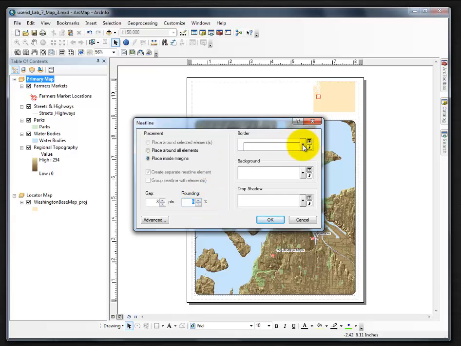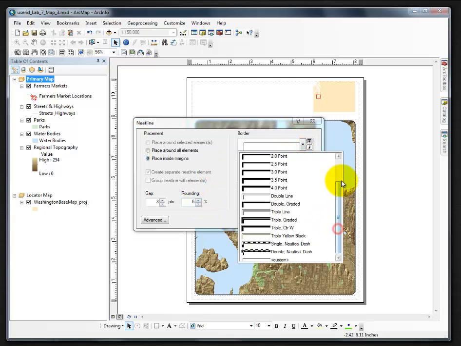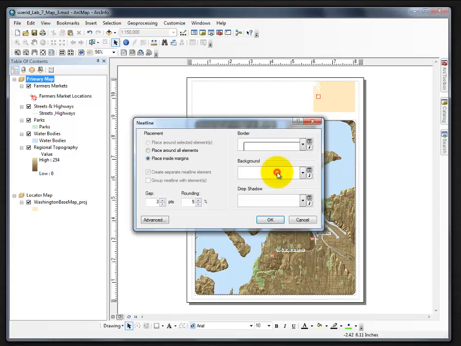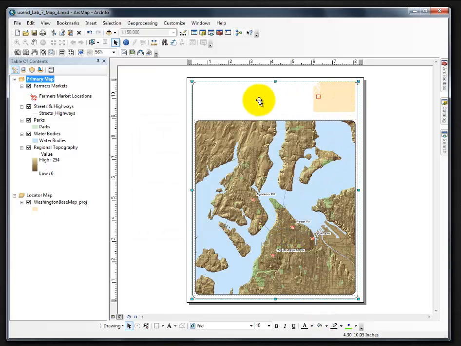Double check that this is a 1-point line. I don't want it to be super thick. Make sure it's a 1-point black border. And I'm not going to include any background or any drop shadow. Click OK, and a neat line is added to the map. At this point, it looks as though our locator map is too high, but we'll continue on and perhaps make a change to that a little bit later.